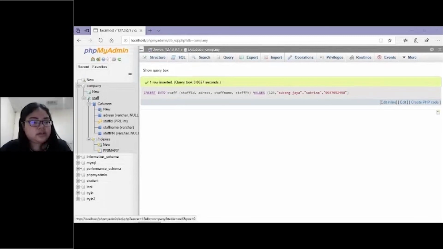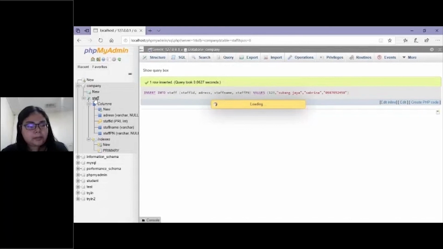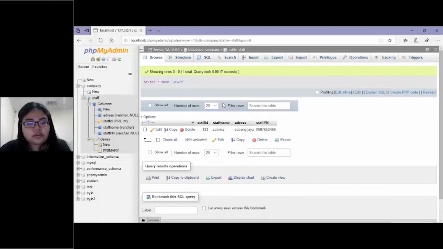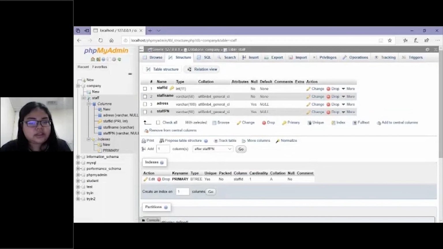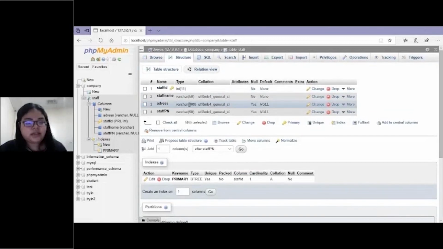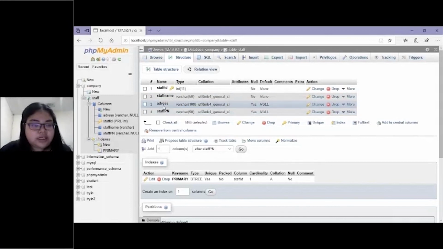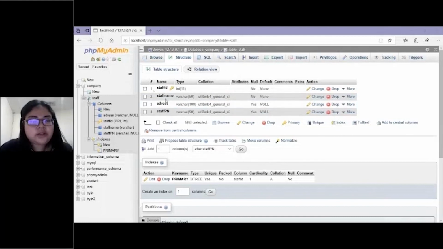So here you can check from here. You can go to the staff table, and there the data is already inside. And to see the detail, you can check it from structure, if I'm not mistaken. For the one that we changed just now, yeah, it's in the structure. See the address, we changed it to varchar 100, so they already changed to 100. The other one is 50. And the name is also changed from staff IP to staff PN. That's all for my part, which is for SQL command.